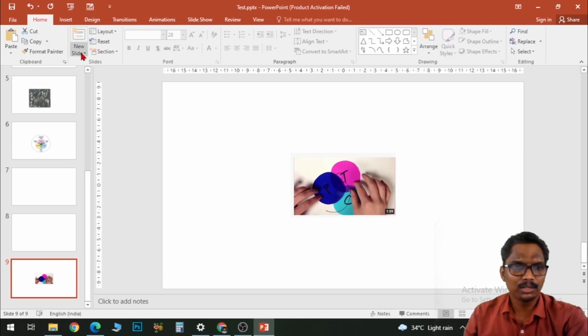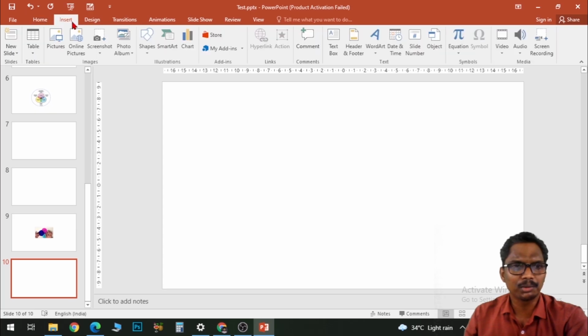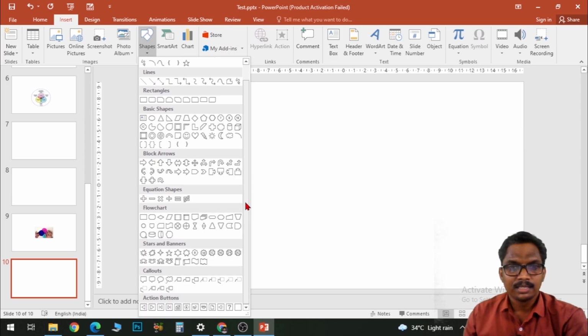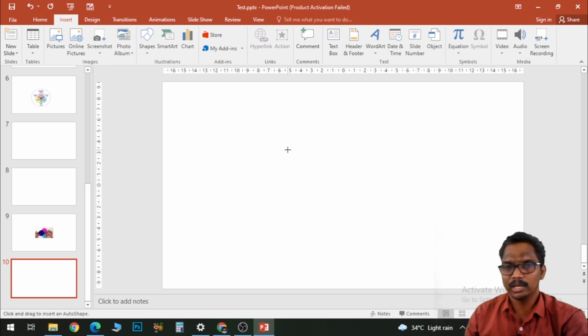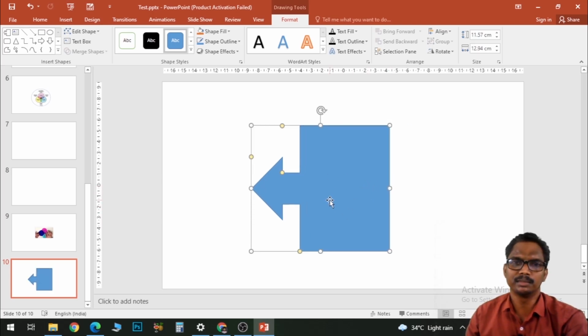Now again, I'll take another blank template. We are in this, and I'll click on insert. Photo album, you can insert many photos. If you want to insert some shapes, I'll click on shapes. See what all shapes are there in this. If you want to have this shape, you select that, then a plus sign will appear, then you can start drawing. So this is how the shapes are inserted.